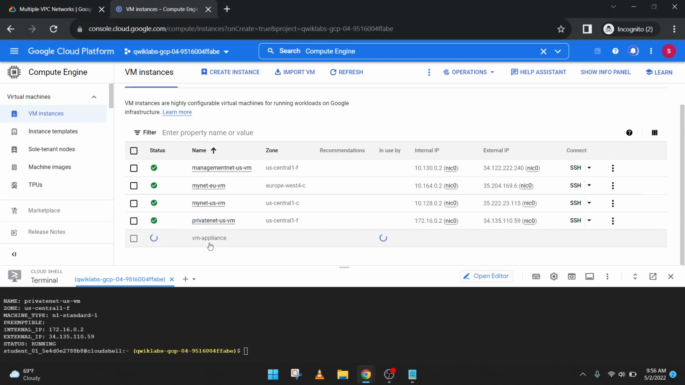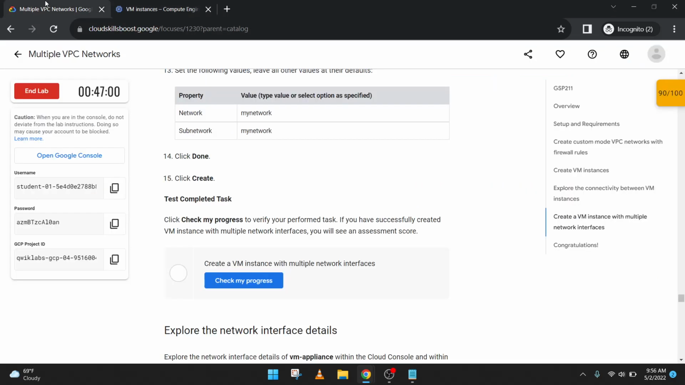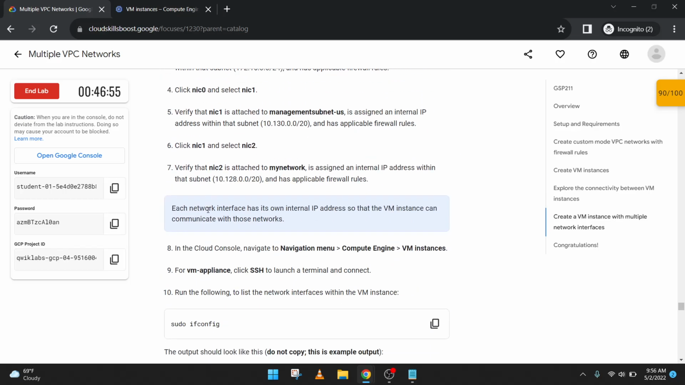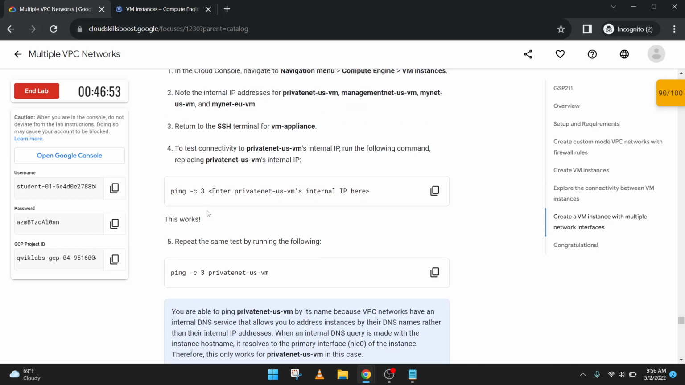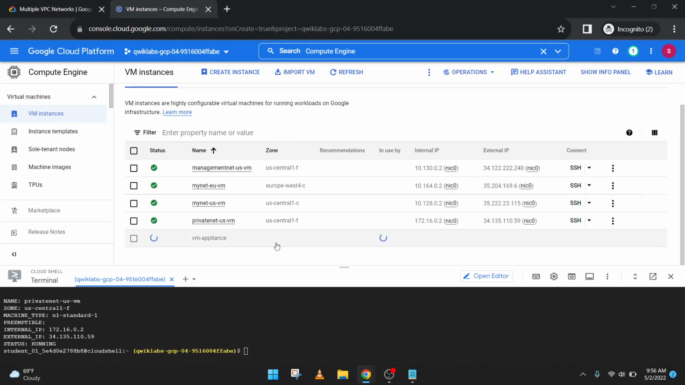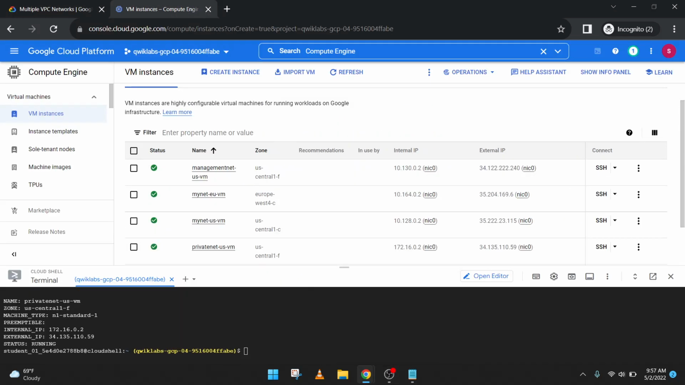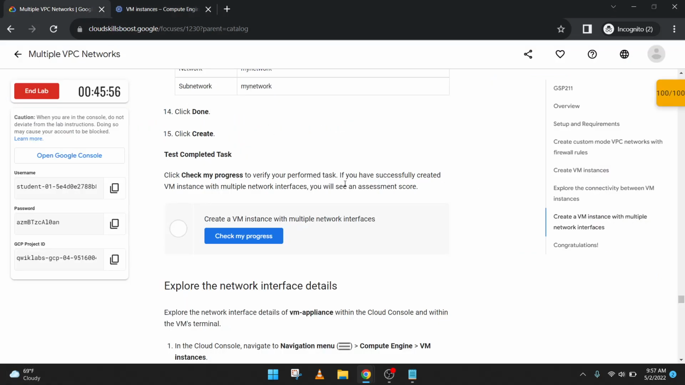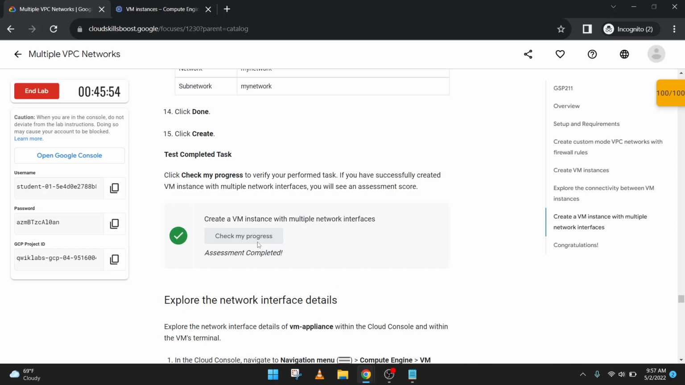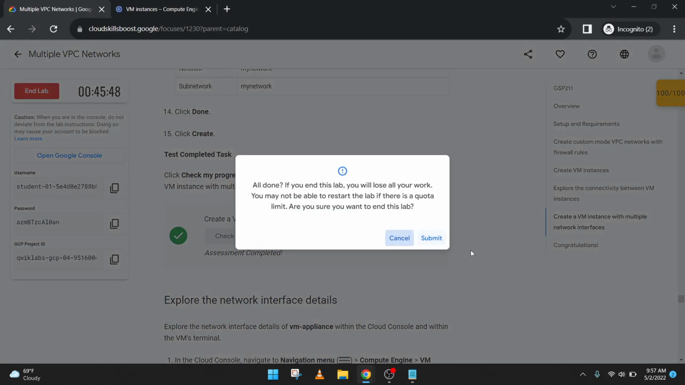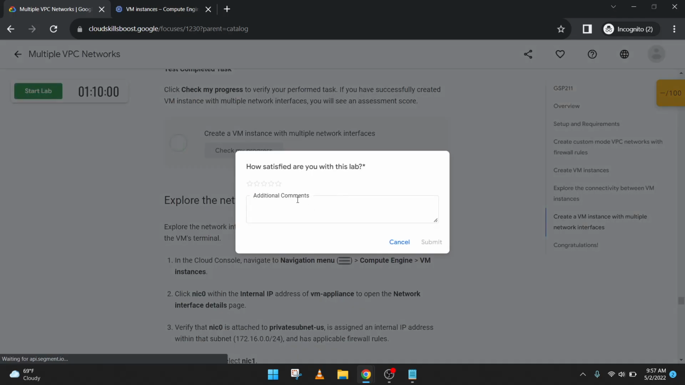Okay, so this will take a little bit of time, so let's wait. Once it is ready, we can check our progress, and that way we'll complete this lab. So let's wait. Okay, so this is done. Now let's see our progress and check progress. Okay, so this is done. This was super simple. So that's it for this lab. We have completed it successfully.